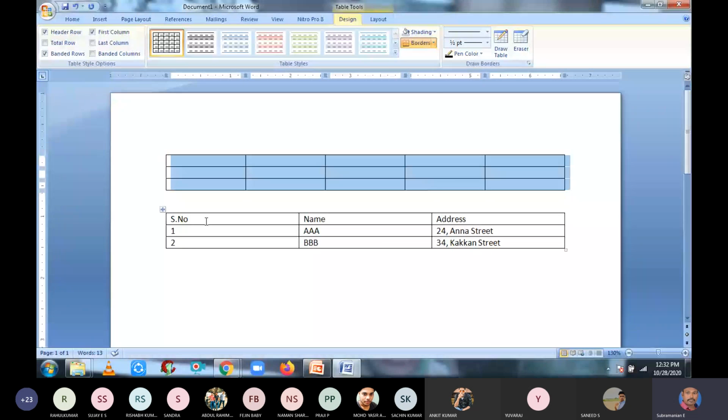Next, you may want to do some manipulation within the table. For example, here the size of the cell is this much, but the textual content is only this much, so this many spaces are empty. In order to shrink or elongate, you can use the handler. That handler option will shrink or elongate your table cell size.